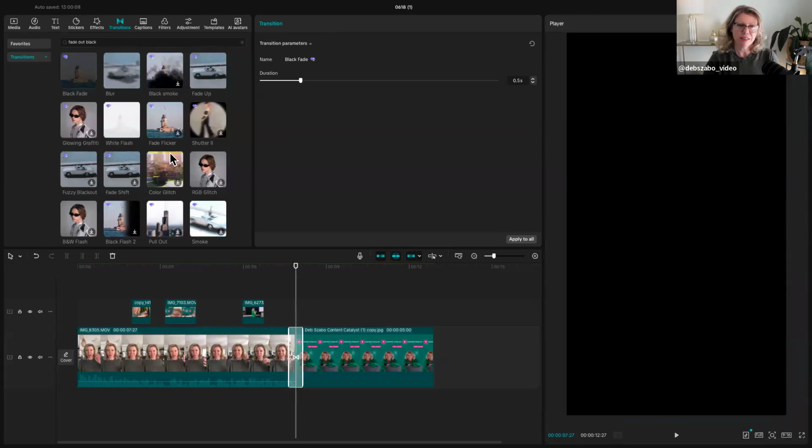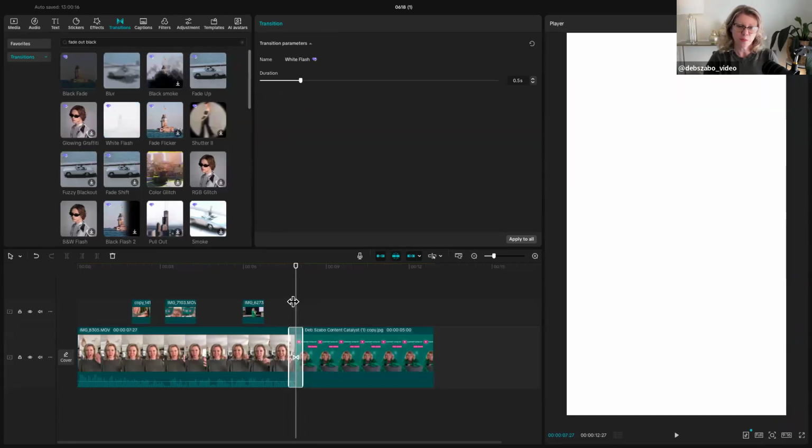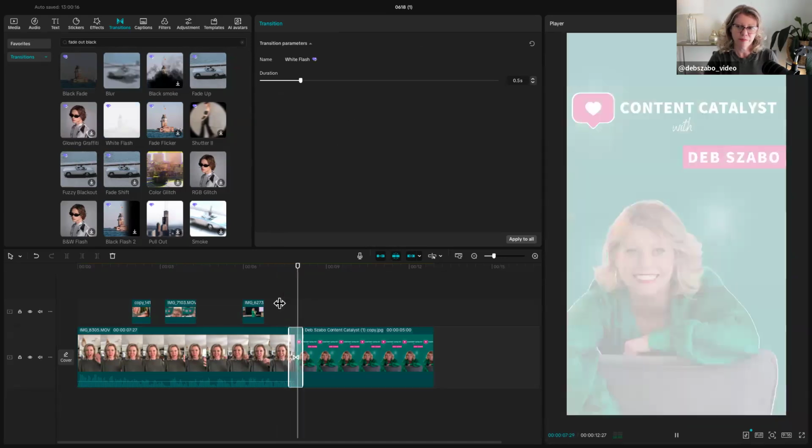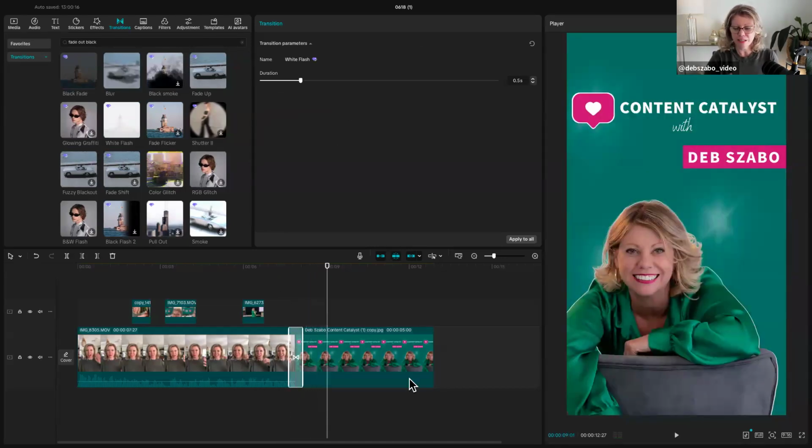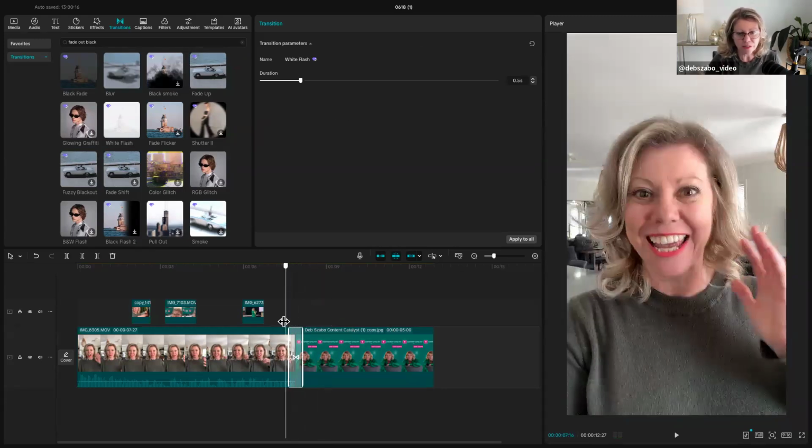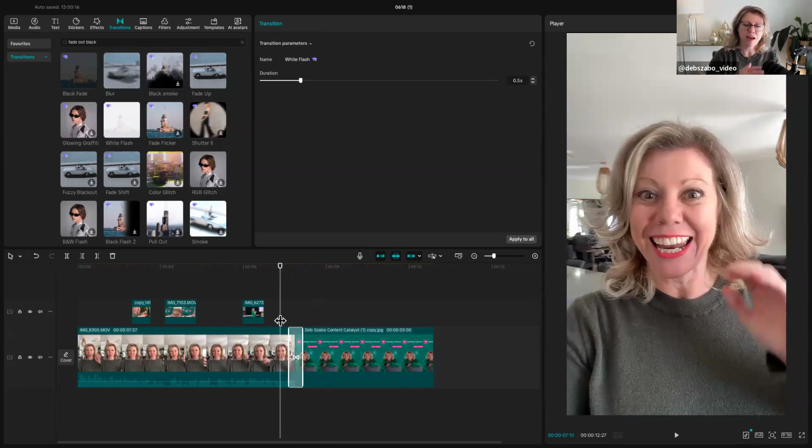So I like that. The other good one is white flash. The white flash looks good as well. Okay, and you can see it just separates that clip from that clip. The other one that I really like to use, and I do this when I have my video podcasts, is I will often put a transition normally after the intro, after the hook of my podcast.